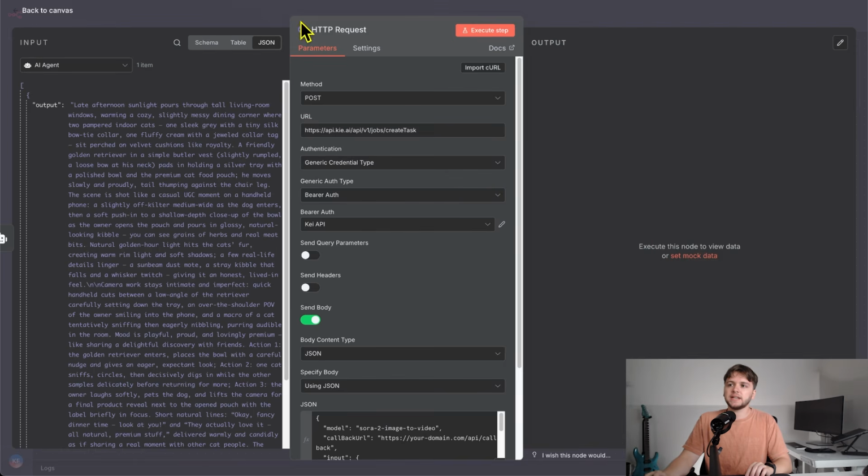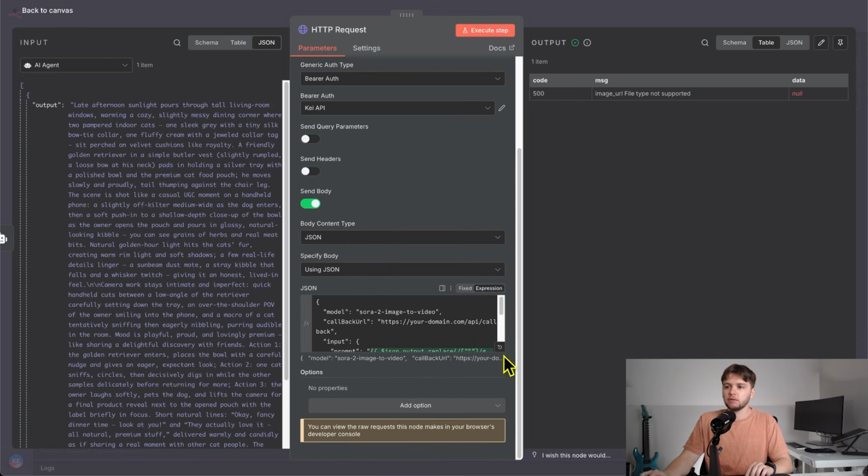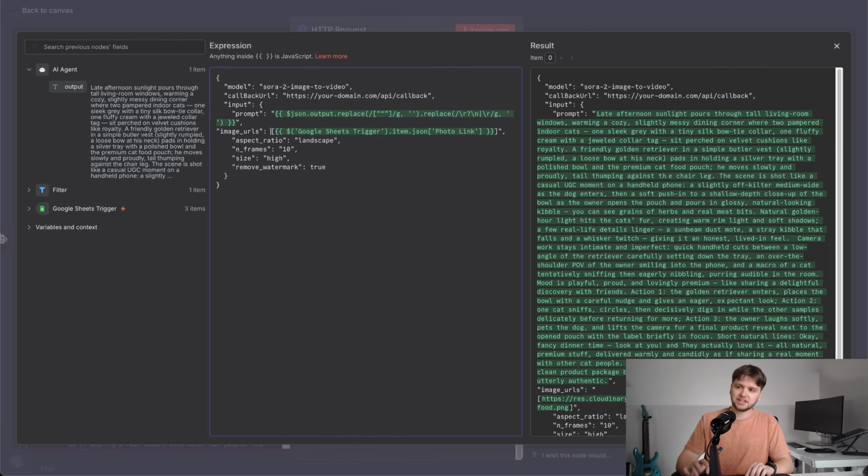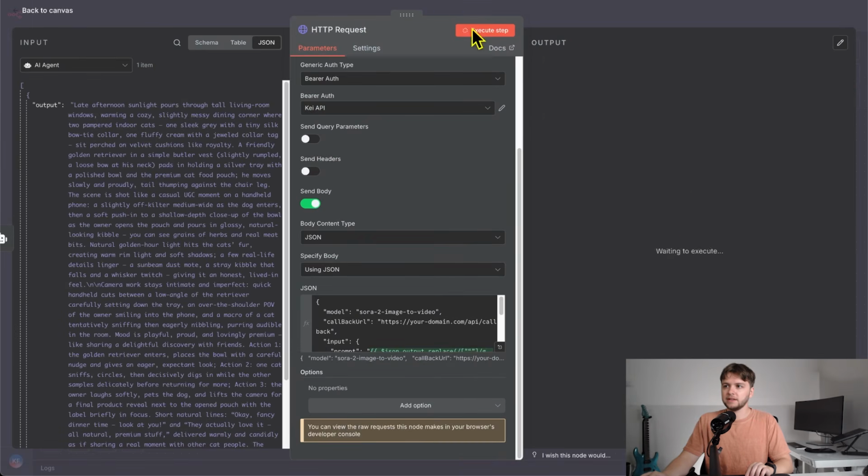So let's give this a little test run. We'll click execute step and the image URL file type not supported. Let's see what we did wrong. Okay, so the double quotes actually need to be inside the brackets like so. There we go. Now let's try again.